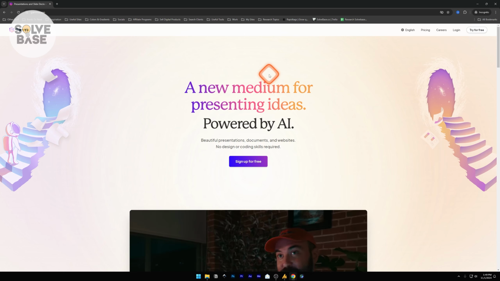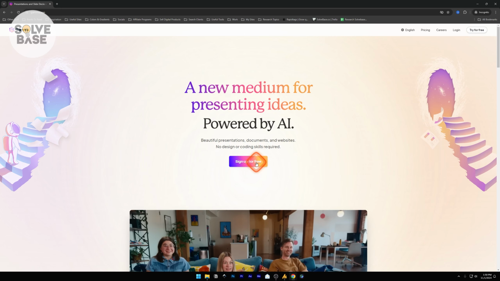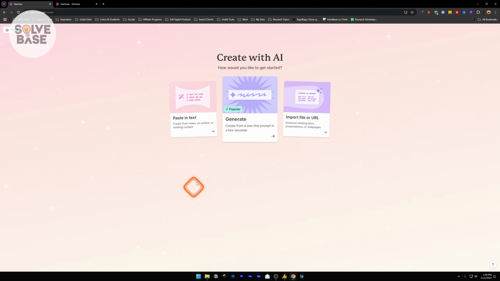So once you're ready, click the first link in the description and you'll be taken to the homepage. And now click on sign up for free and you'll be taken to the dashboard here. Click on generate new AI and you'll be taken to this create page. Here it will say create with AI. How would you like to get started?